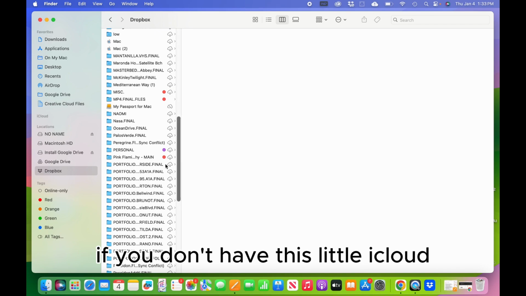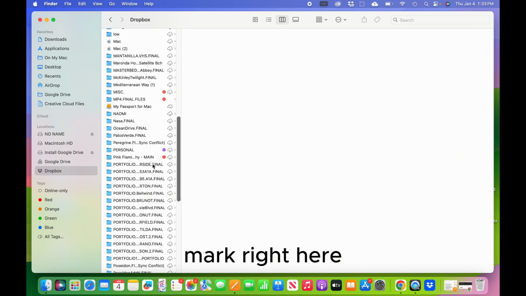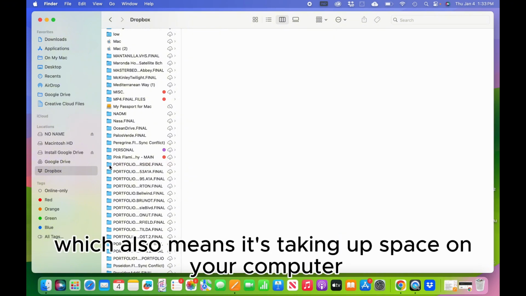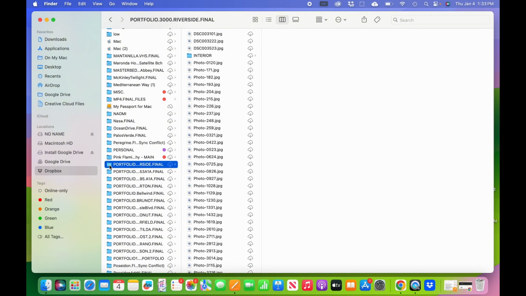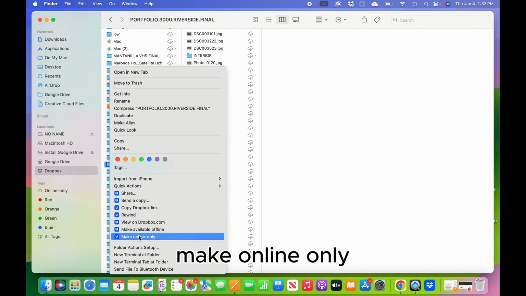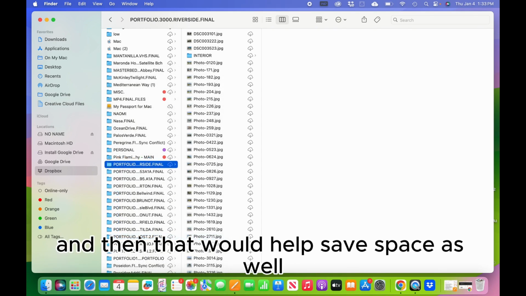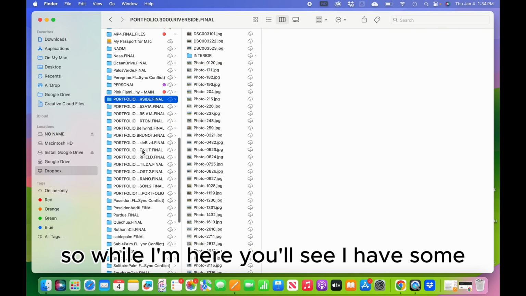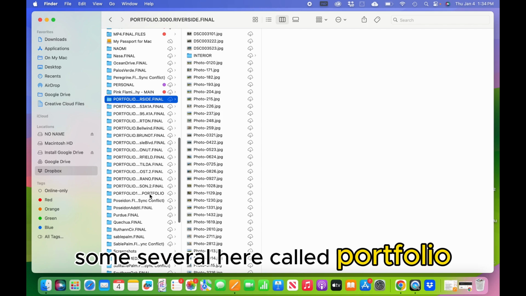If you don't have this little iCloud mark right here, you may have a green circle or a green check mark, which also means it's taking up space on your computer. You can go ahead and right click and say make online only, and then that would help save space as well. So while I'm here, you'll see I have several here called portfolio.